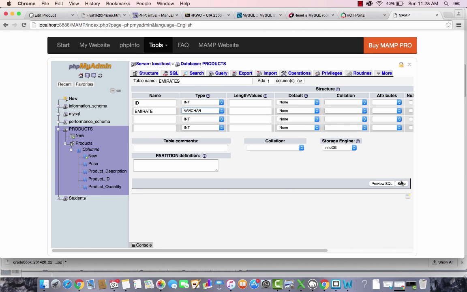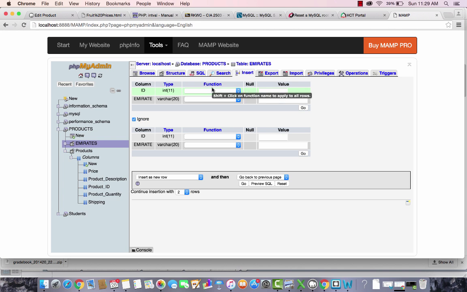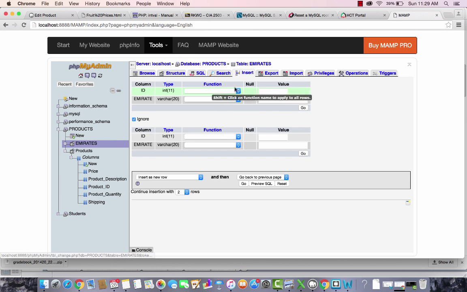One ID and one emirate, and Emirates is the table. Okay, save it with a valid length, for Ras Al Khaimah, Dubai, Abu Dhabi. So let's have 20 maximum. Save, and then we have a new table over here called Emirates. Let's do an insert here. The ID value is 1. Emirate is Ras Al Khaimah. And then insert again, 2, and it's Dubai.